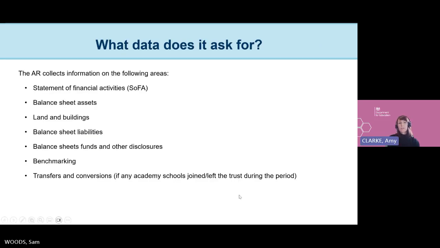So what data does it ask for? Well, we collect information on the following areas: the SOFA, balance sheet assets, land and buildings, balance sheet funds and other disclosures, balance sheet liabilities, benchmarking, and transfers and conversions. Some of these sections ask for more detailed information than what we find in the financial statements, whereas some sections are not found in the financial statements at all.